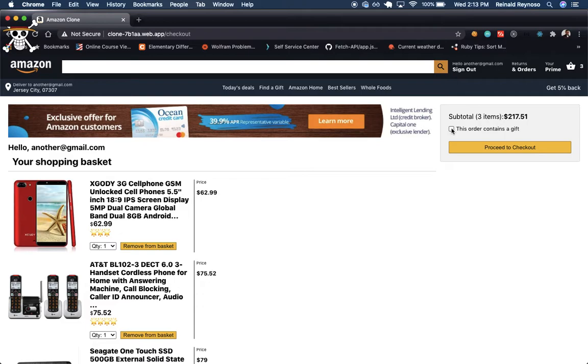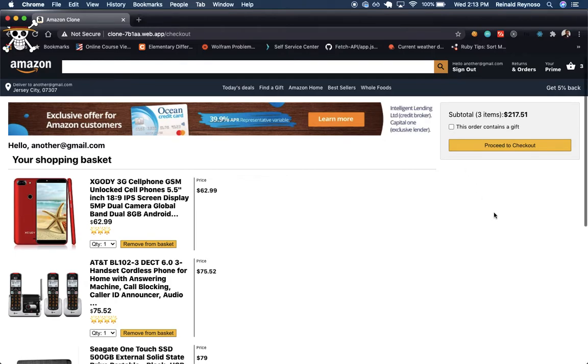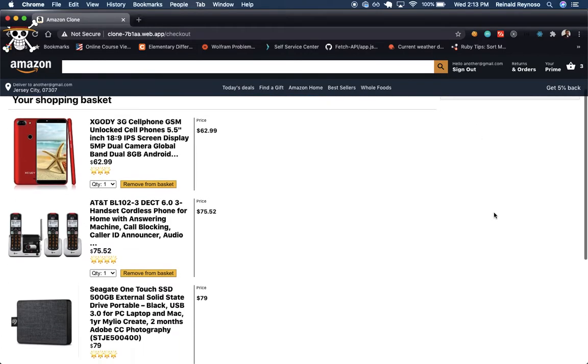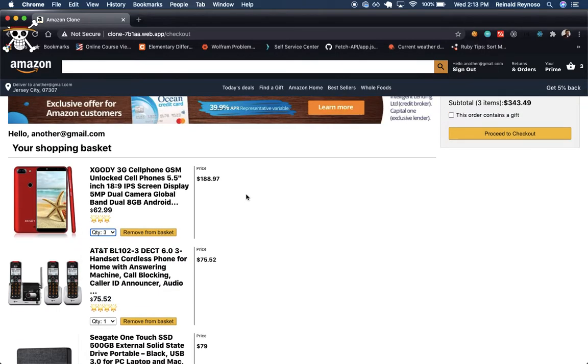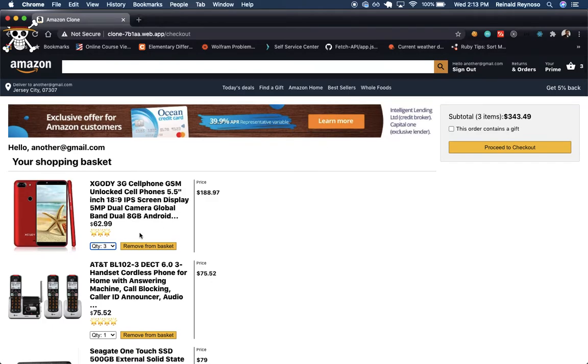This was just a small project I was working on. I couldn't really implement everything Amazon had, which is pretty unrealistic by myself. So a lot of these are just hard-coded, just for demonstration purposes. In the basket itself, we can also increase the quantity, and it'll update the price as well. Let's say we wanted to check out.